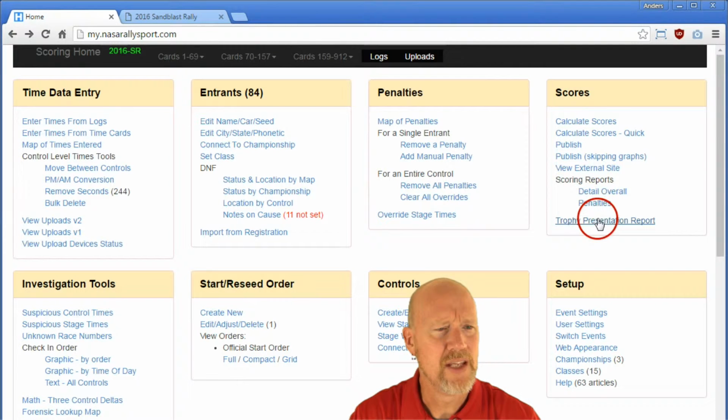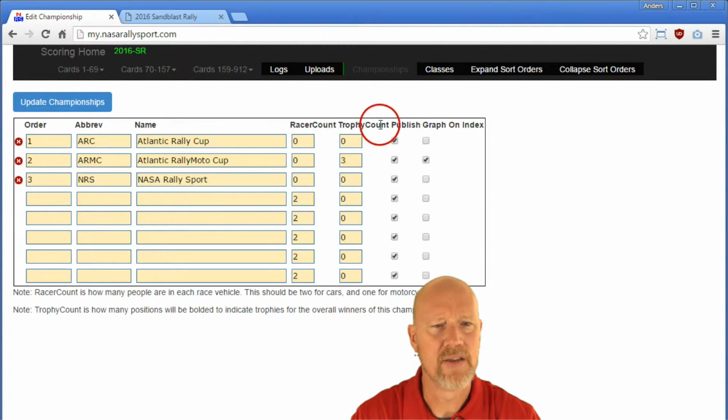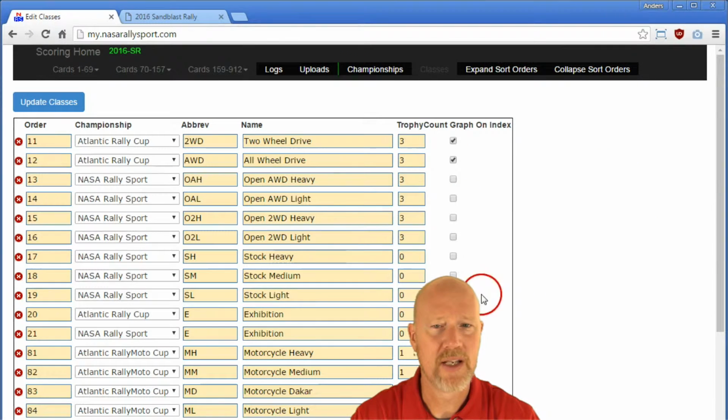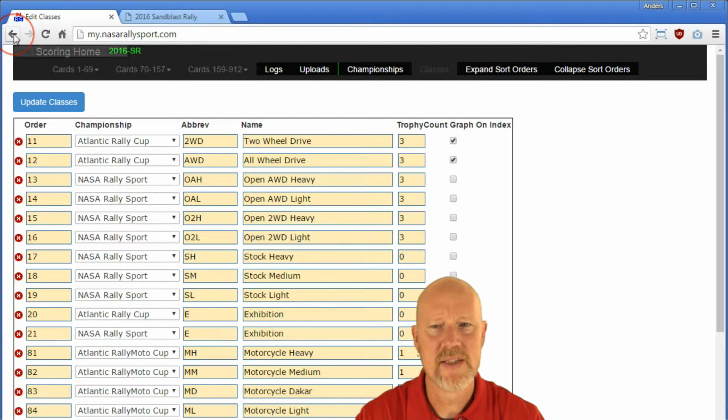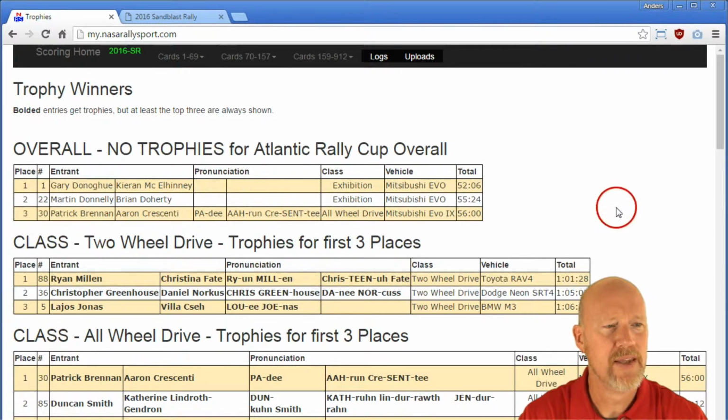And then finally, we have the trophy presentation report. This works with the settings down here in championships and classes. In championships, we have the trophy count, how many trophies we're giving out. Here it is overall within Rally Moto Cup, we were giving 3. And then on a class basis also, we can look at each of the classes and say how many trophies we are giving out. Top 3 is typical. Once we have that set up on a championship and class basis, the trophy presentation report is what you would print out and hand to the person doing the awards and announcing them.